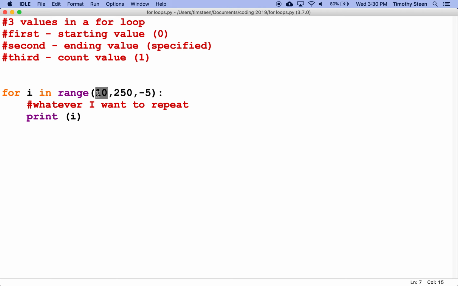So what you'd have to do in this case is change the first number to be the big number and the second number to be the end number. So now it'll count starting at 250. When it gets to 0, it'll stop and it'll go down by 5.